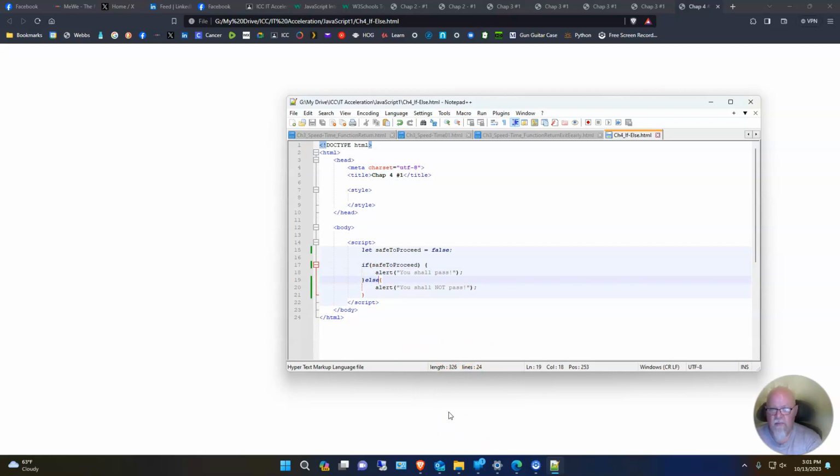So we see if statements. We can have an if statement all by itself. We don't have to have an else. We can use an else.